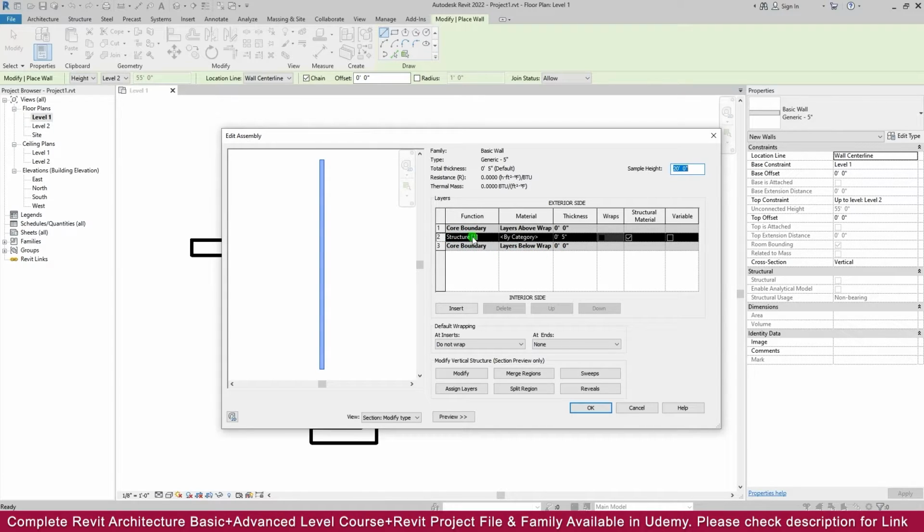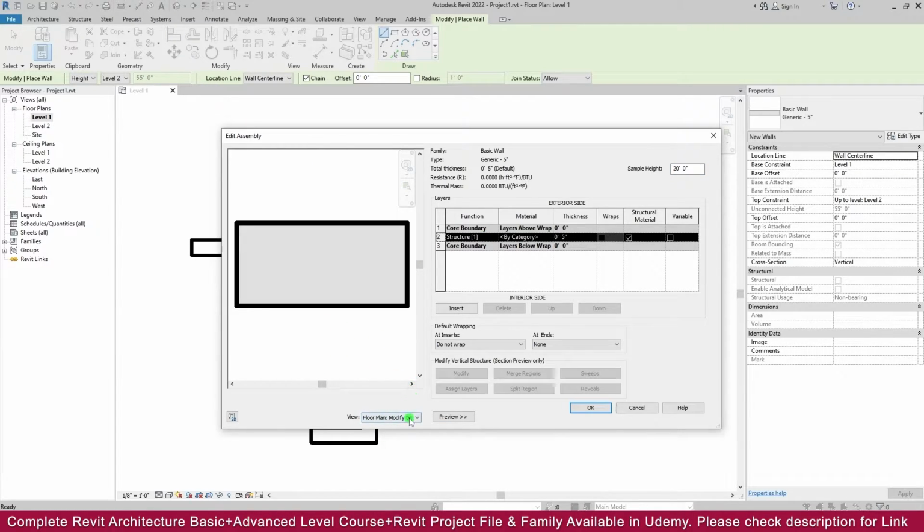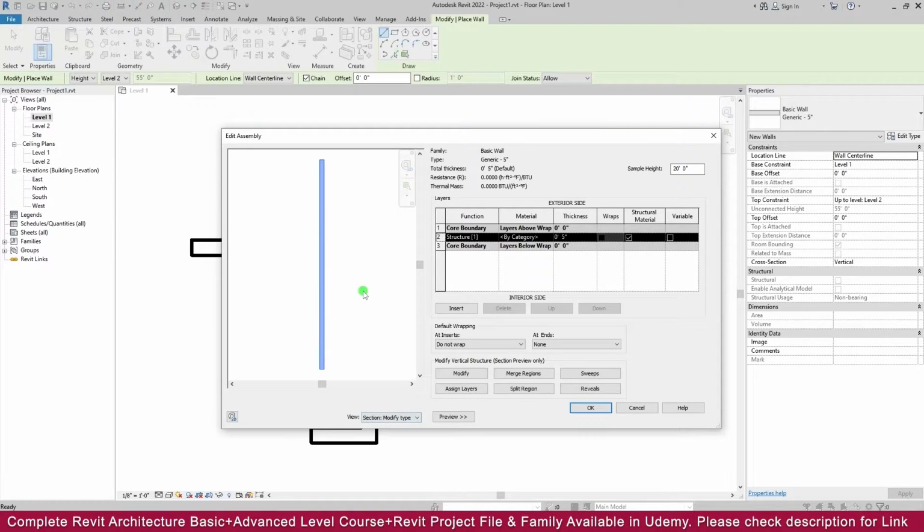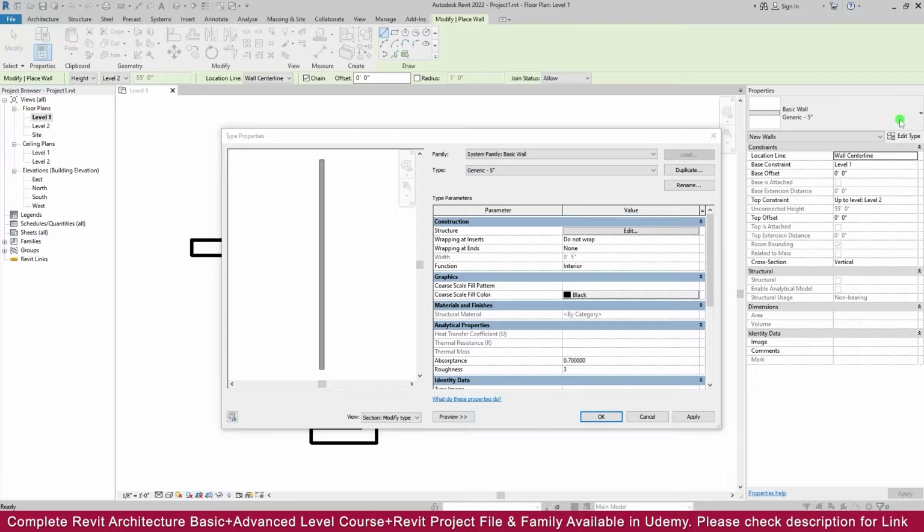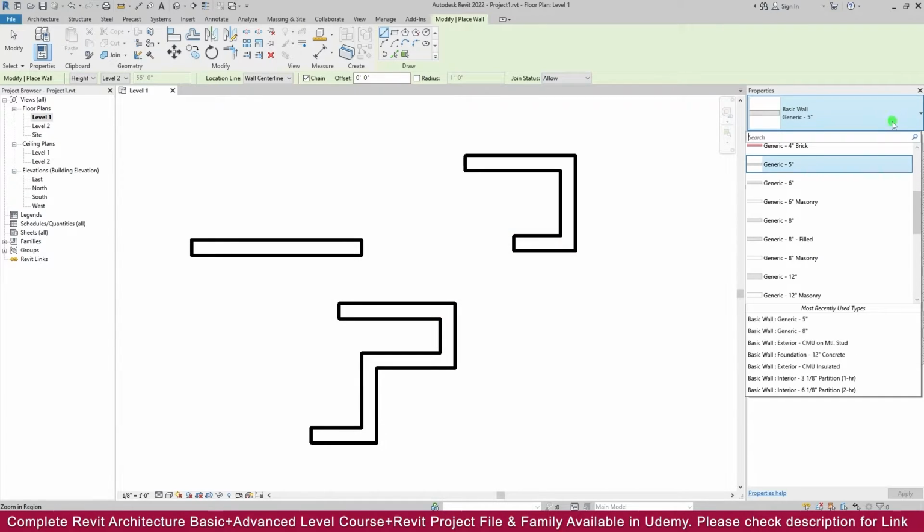Here we have only one structural element and we have the core boundary. So this is a normal wall. You can see the section and all. You can see the floor plan, how it will look, and here is the section. Now I cancel. If I select any wall assembly, close this also. Select any wall assembly. These are all wall assemblies.